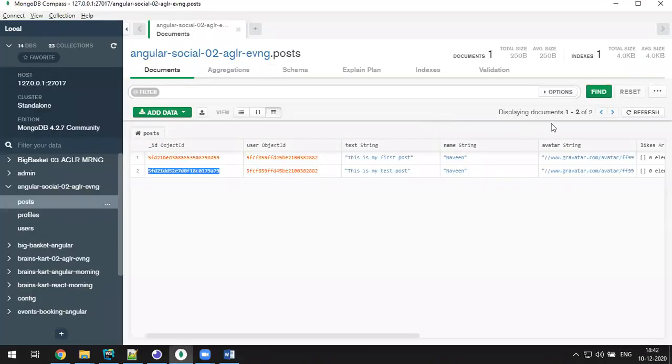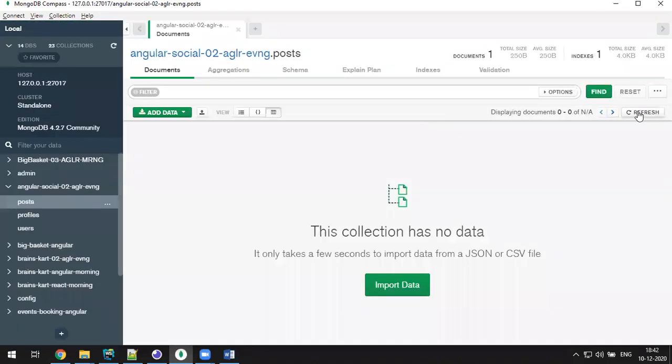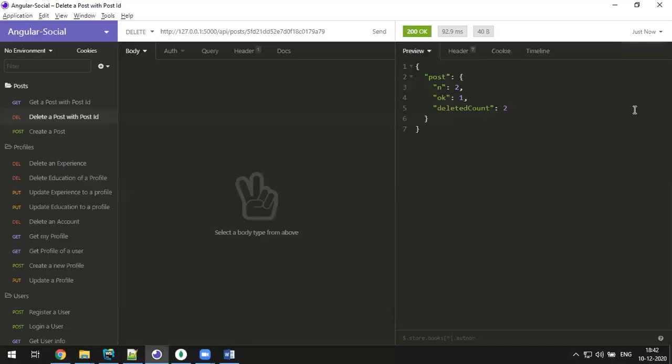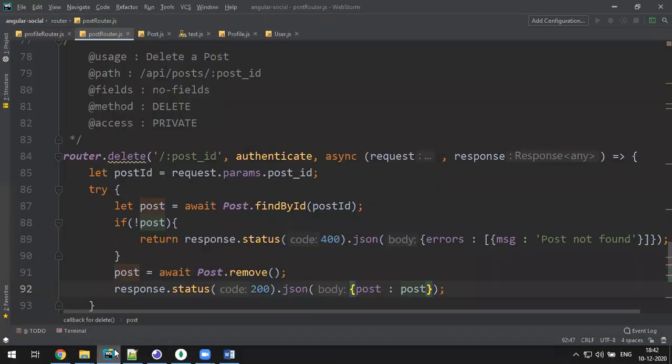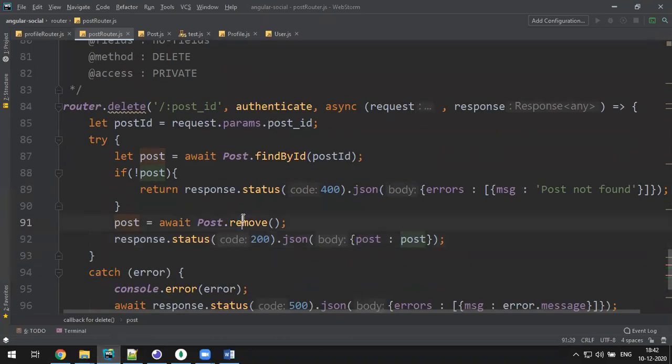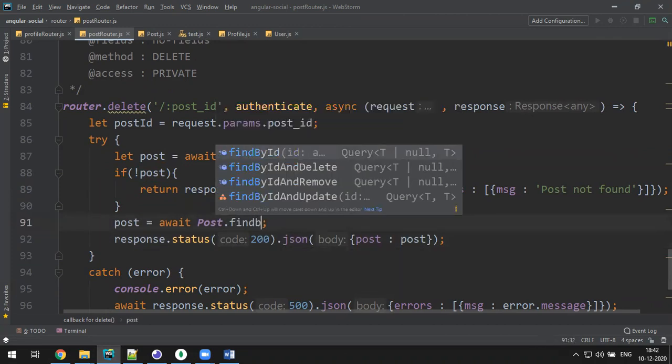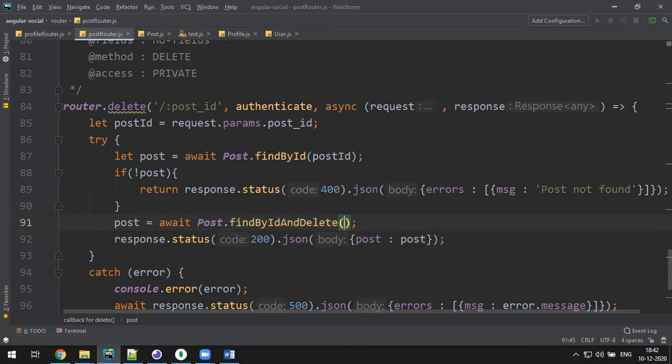So post data delete count is 2. Delete count is 2. 2 posts gone. Everything gone. Oh, it's a blunder mistake. I think not post dot remove. It removes everything. Oh, okay. Do one thing. Post dot find by ID and remove, or find by ID and delete. You provide the post ID. Only that particular ID to be removed. Don't simply remove it. Okay, fine.